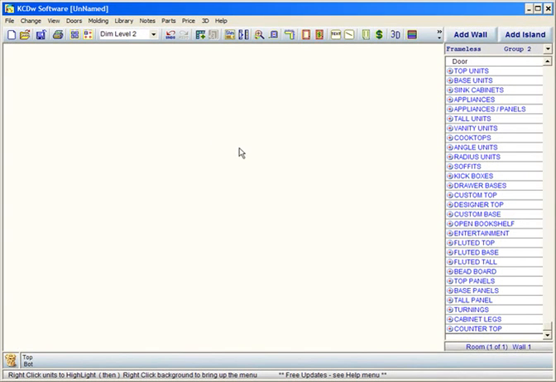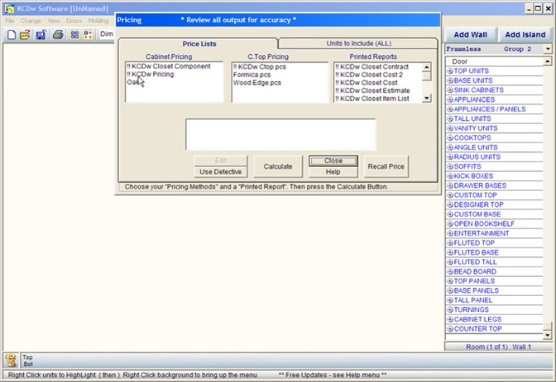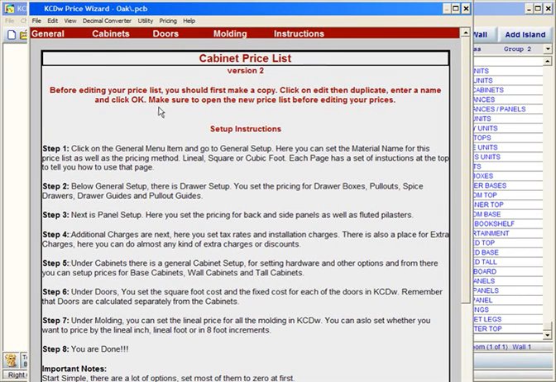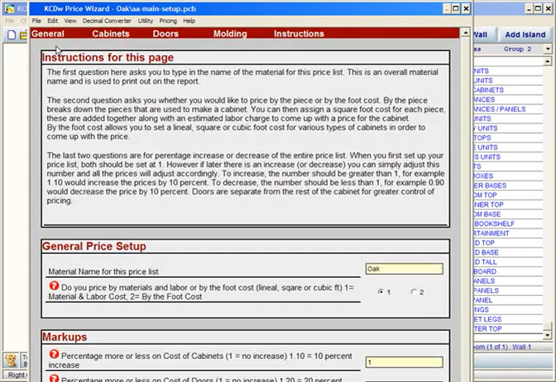In KCDW, if I want to price by material and labor, I just go to Price. I've already made a copy of my KCDW pricing and I've called it Oak. I can click on my pricing and click Edit. And under the general setup, right here, you'll notice the price setup where it says material name, we've got it Oak.